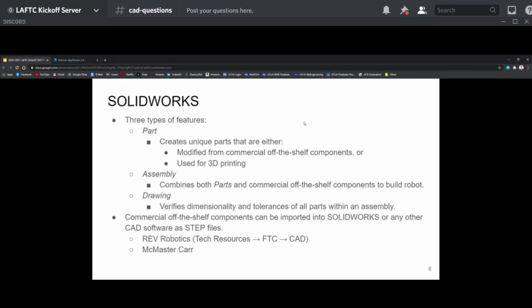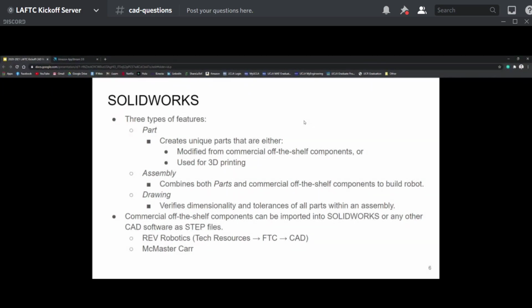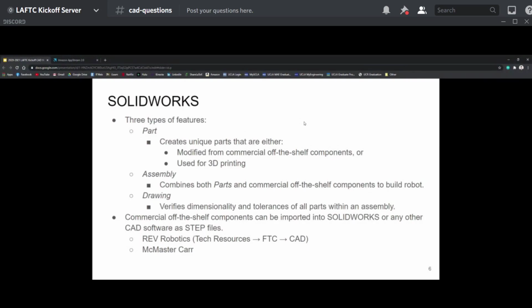Part is essentially a feature where you can modify or change some already given commercial off-the-shelf component, or you can create a new component that can be used for 3D printing or anything else. And assembly, on the other hand, basically combines both parts and commercial off-the-shelf components to build or connect all the pieces together to build your robot. And finally, your drawing verifies whether or not those connections can work properly in terms of their dimensionality and tolerances, to see if there's no interference or anything.